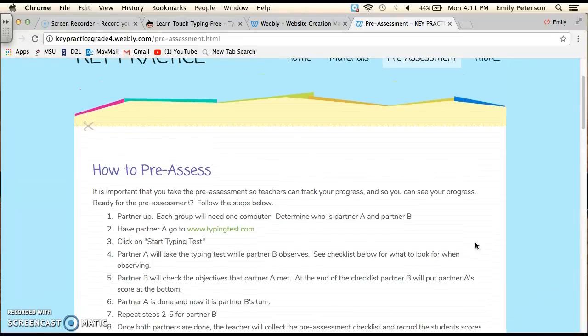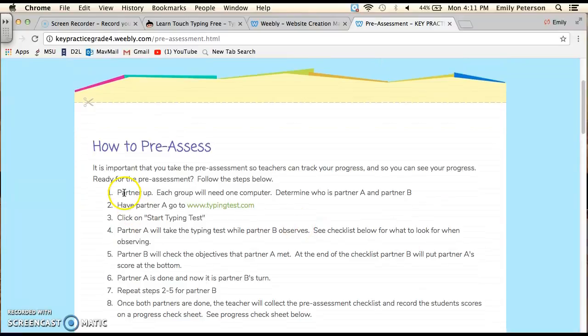So basically, how you do the pre-assessment is the students will partner up. Partner A will go first, and then partner B will go next. So when partner A is doing the pre-assessment, partner B is observing. And partner B will be completing a checklist to see where they're at. And then when partner B is taking their turn, partner A will be filling out the checklist.